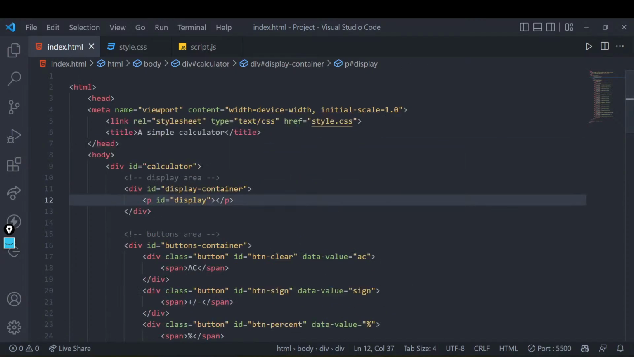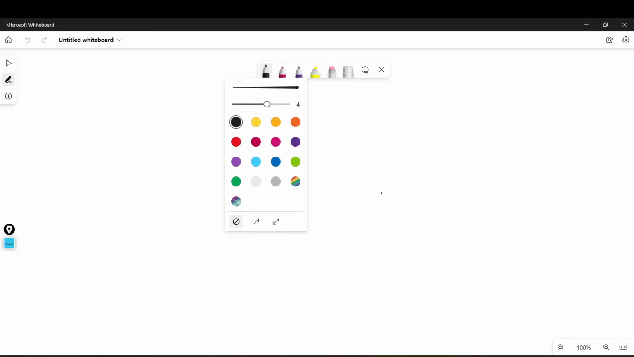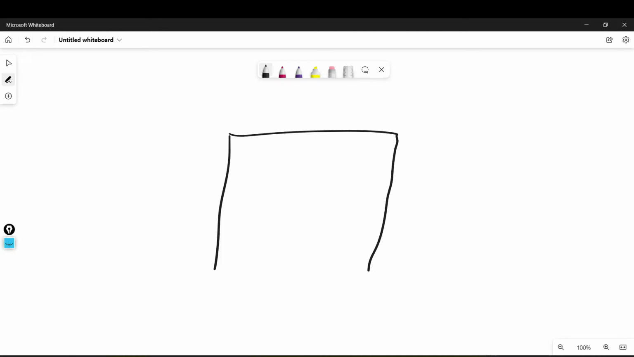Before that, I want to open up my whiteboard area and show you what I have prepared and how it is working. So basically, our page. Just a minute, I am not very good at handwriting when it comes to using pen tabs. So what is there in our page? Our page has an outer container called the calculator.